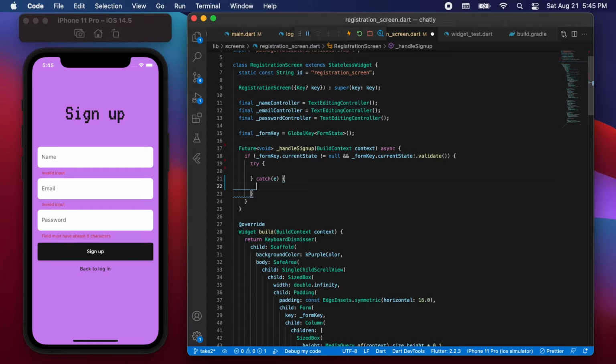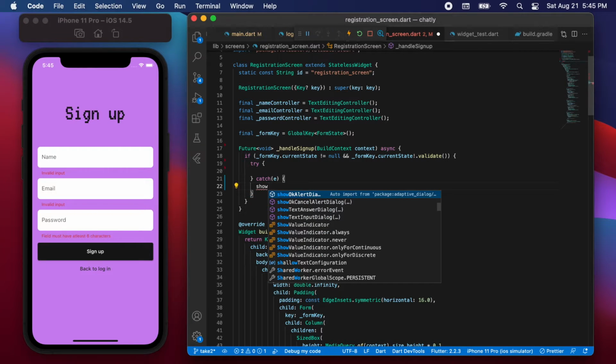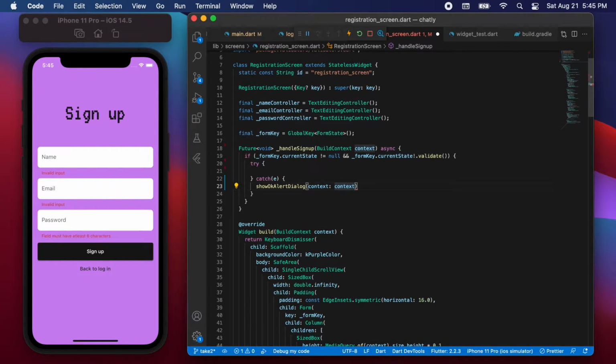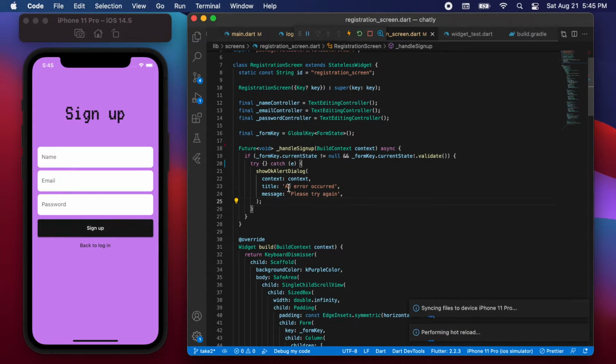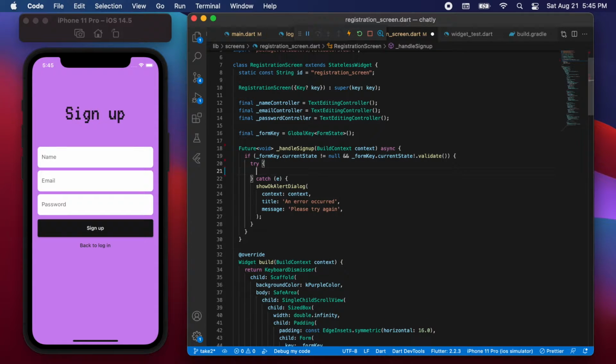and if an error does occur, we will use the show OK alert dialog, and then we'll give it a title, an error occurred, and then the message will be please try again. So let's see what happens if we call this. So in the try block, we're just going to add throw and then error.